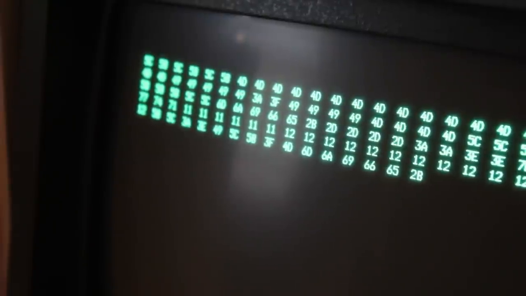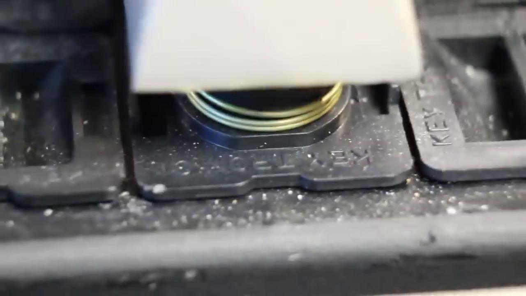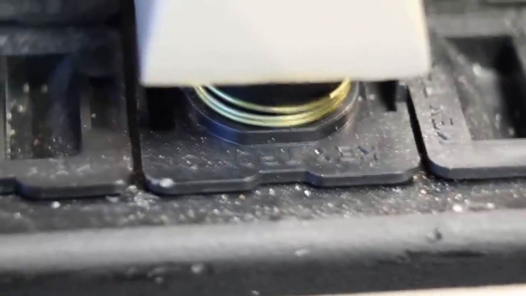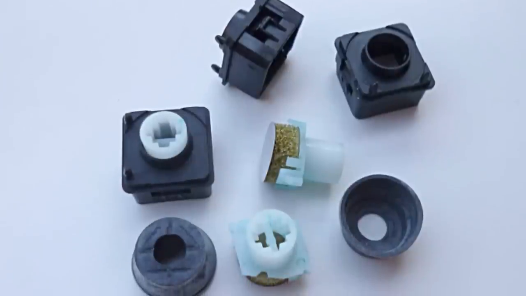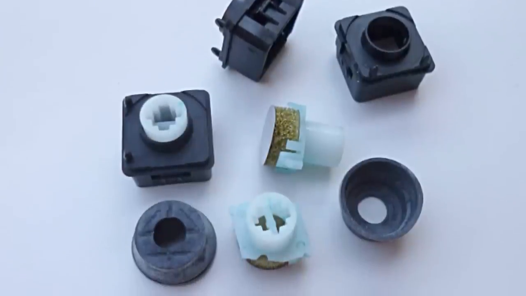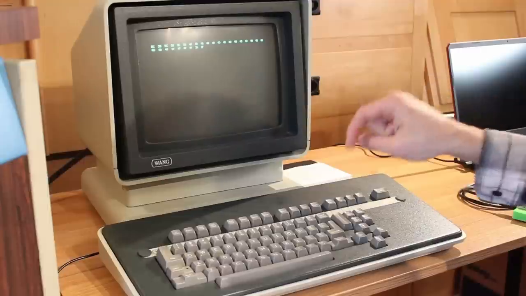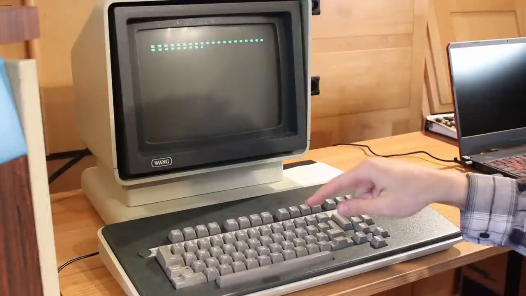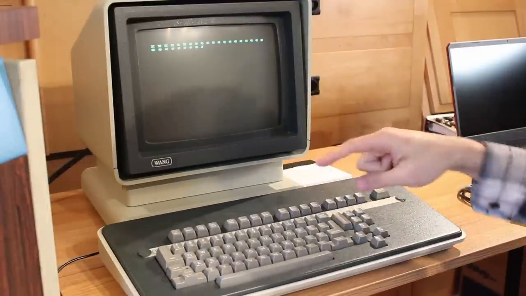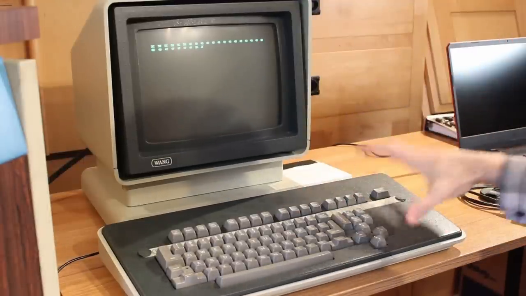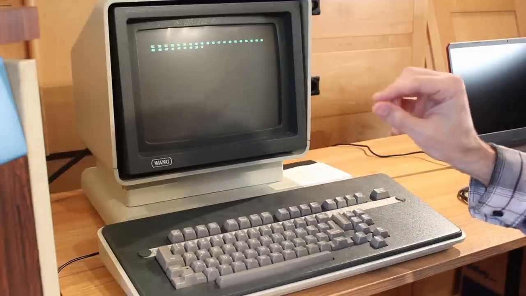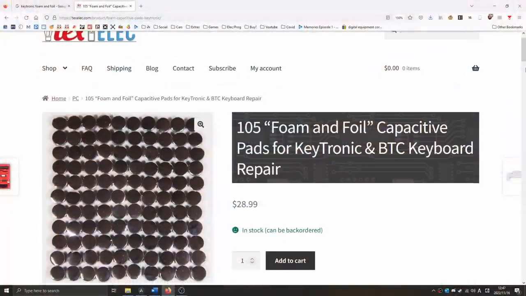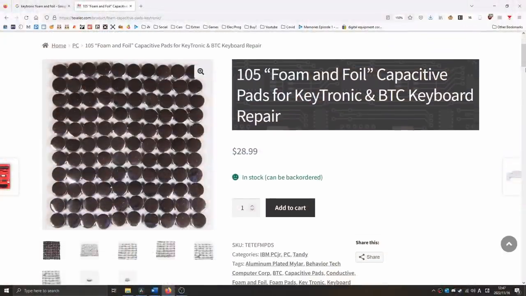When I was cleaning this up, I got curious what kind of key switches were in here, and they're all Keytronic key switches. And Keytronics are foam and foil key switches, and those are notorious for going bad. I'm willing to bet that we have a large number of very bad key switches in here. So it's time to take this keyboard completely apart and replace all the foam and foil pads in there with new ones, which thankfully you can get off of Tekselec.